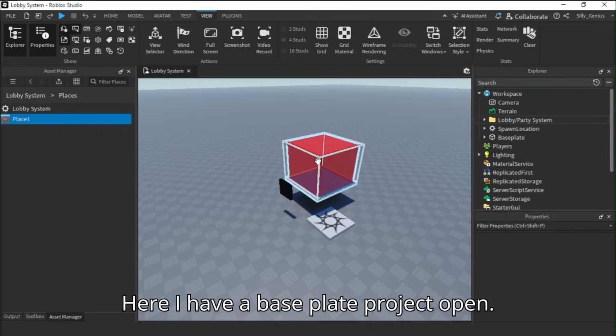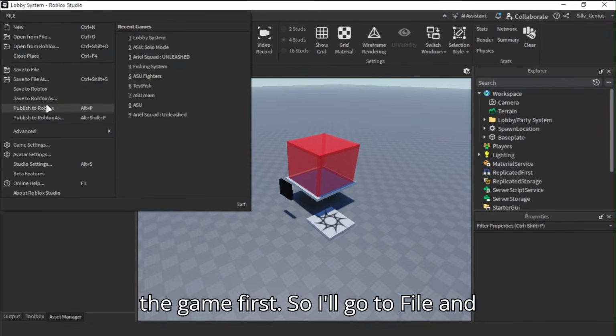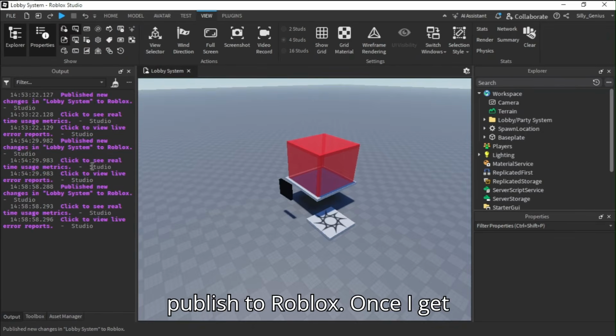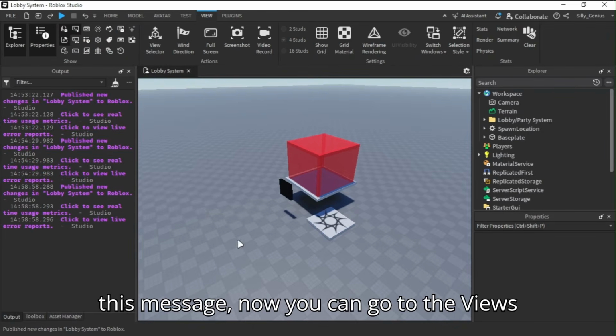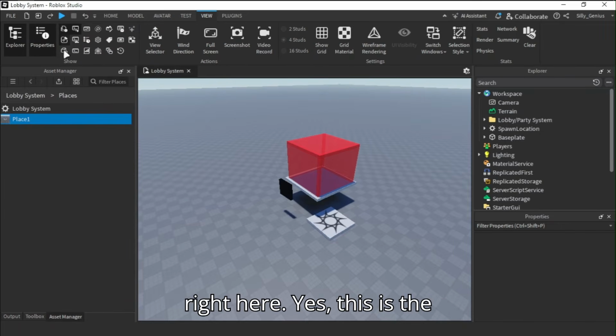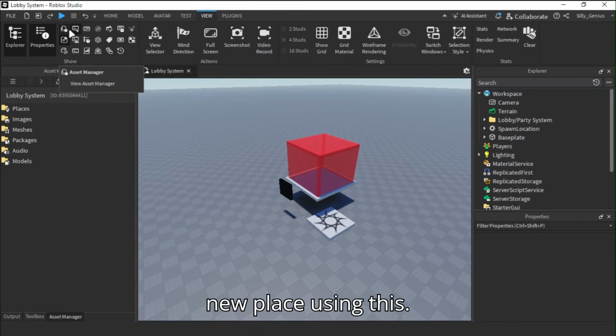Here I have a baseplate project open. Before I do anything else, I'll publish the game first. So I'll go to File and Publish to Roblox. Once I get this message, now you can go to the Views tab and you will see this icon right here. Yes, this is the asset manager and we will be creating a new place using this.